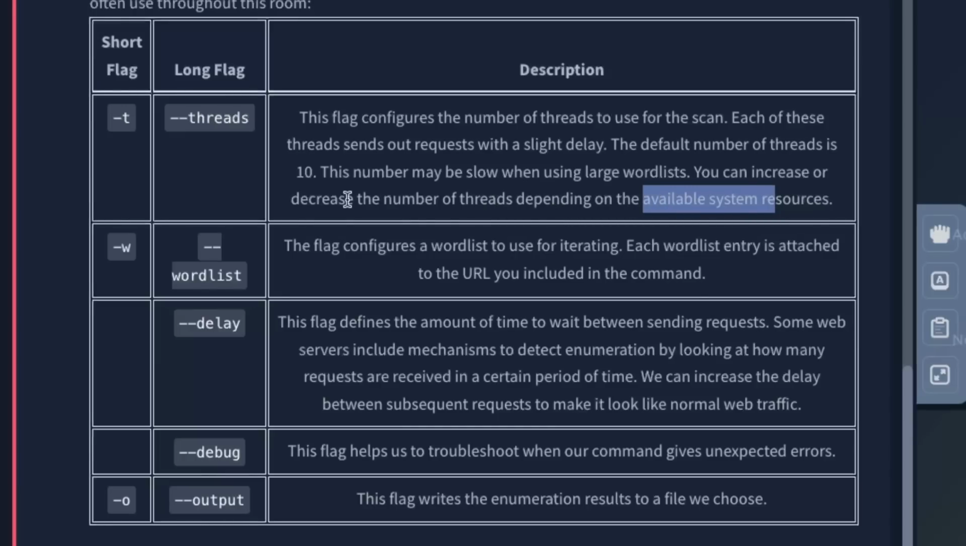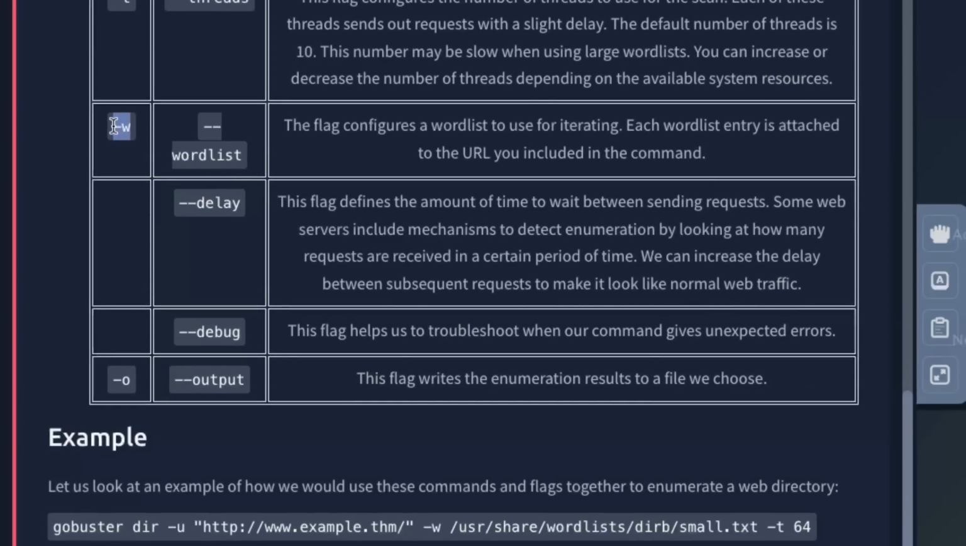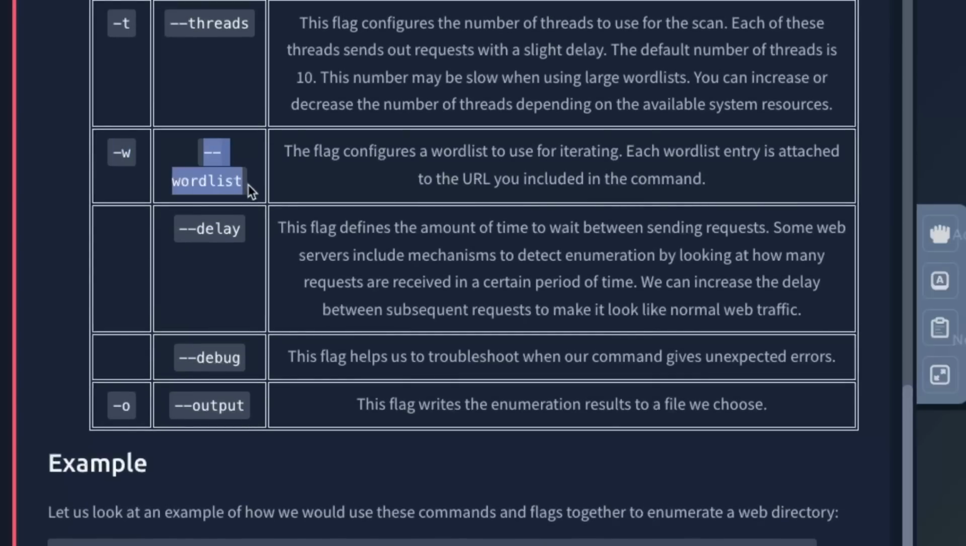So if you have a good amount of RAM on your system or CPU power, then this will end up working pretty well. Default is 10, so I'm just going to leave it as 10. I'm not going to change that anyway. The -w is a really big, specific option. This is the one where we actually use the word list.